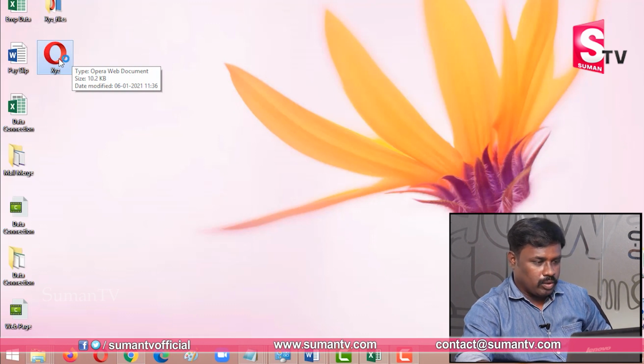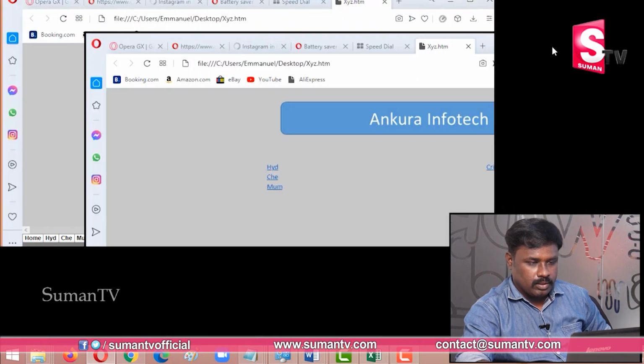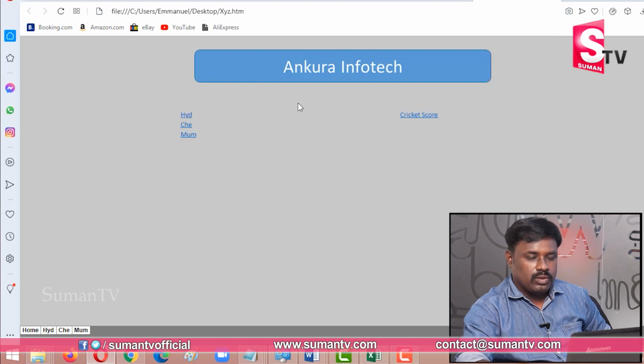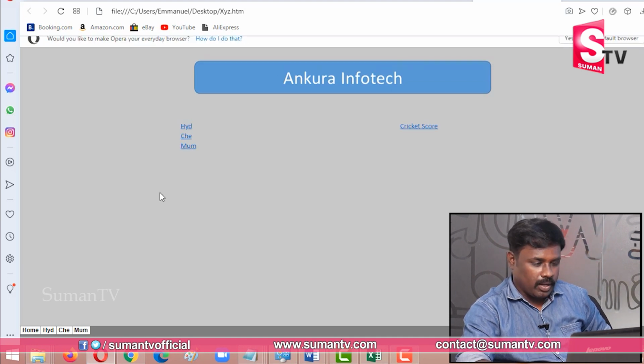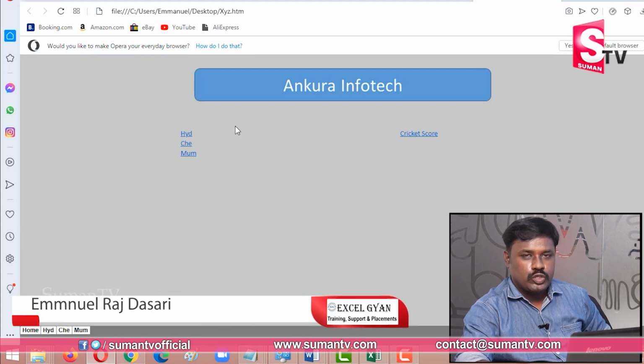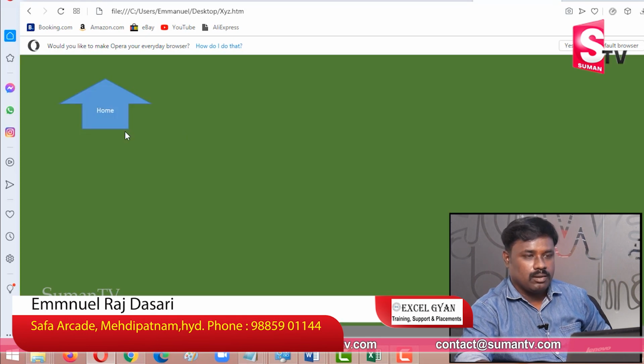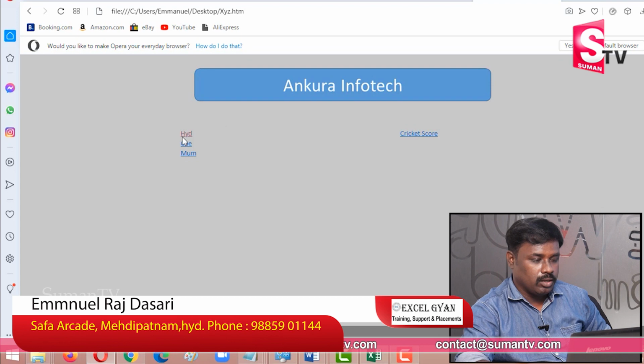Now let me show how it will be displayed in a web page. The Excel file which was created has been saved as a web page. When I open it, instead of showing in Excel, it's showing in a web browser. The user can click on that particular option so that it will redirect to the required location.